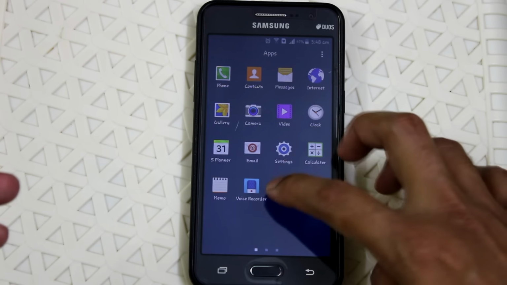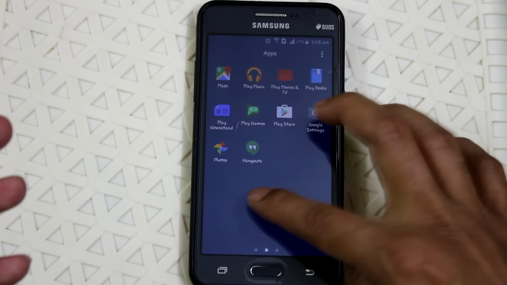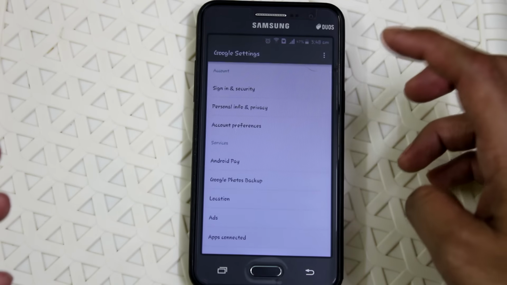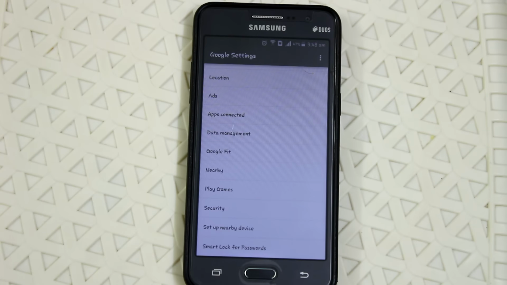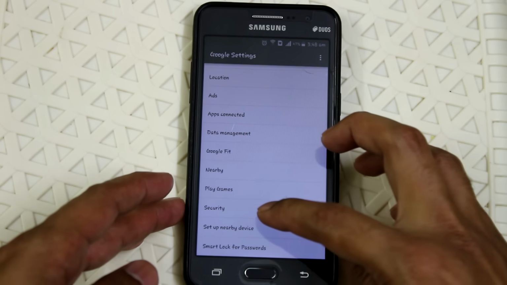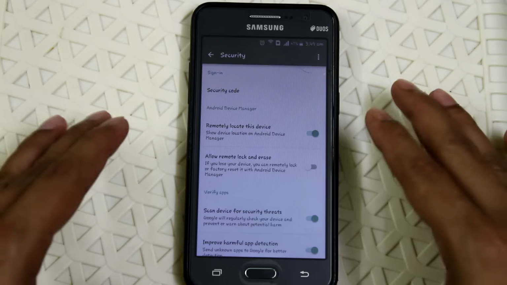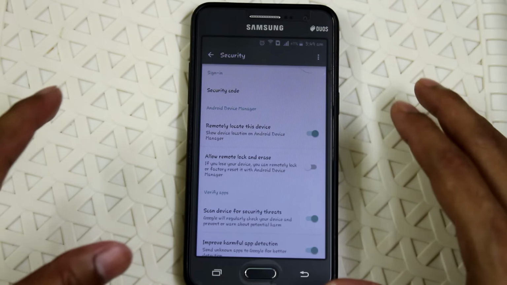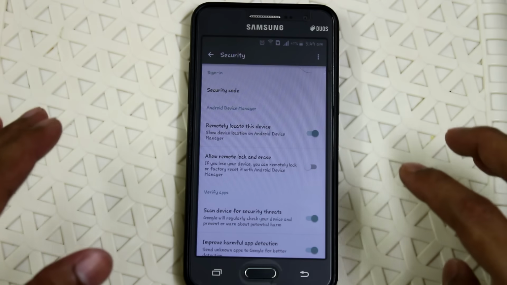Now you have to go to the Google settings. You have to search for Google settings, which is right here. I'm going to click on the Google settings. So here we have to search for a security option. So this is the security option. I'm going to click here. So this is the main page. This is the page wherein you will be able to turn on the remote lock and erase feature.